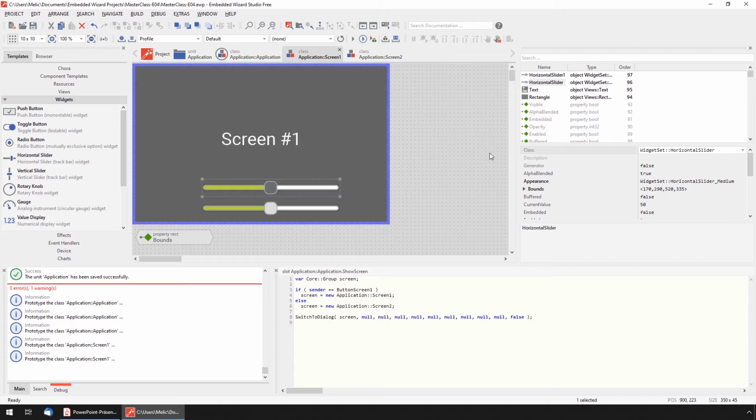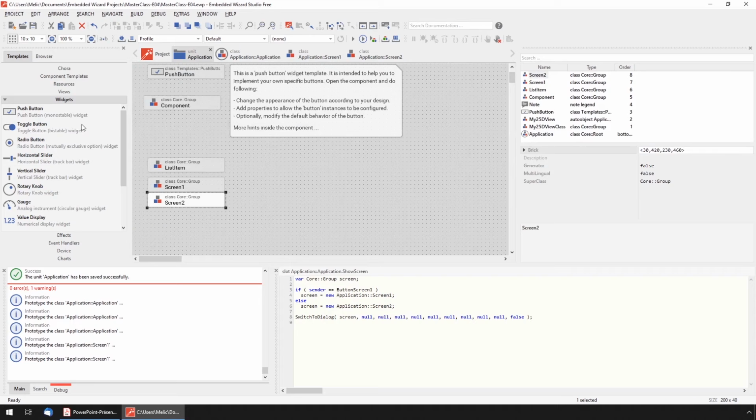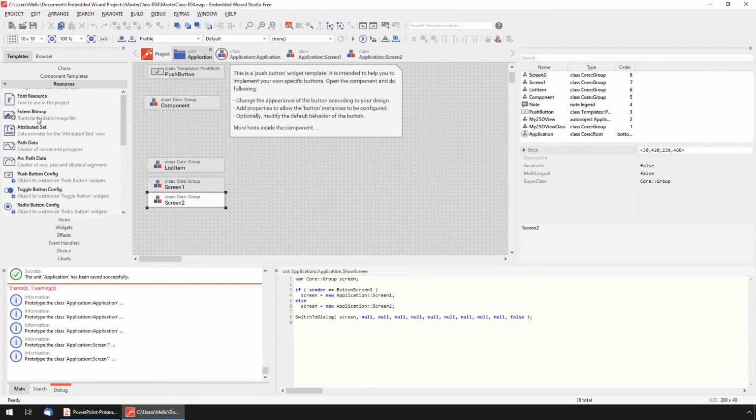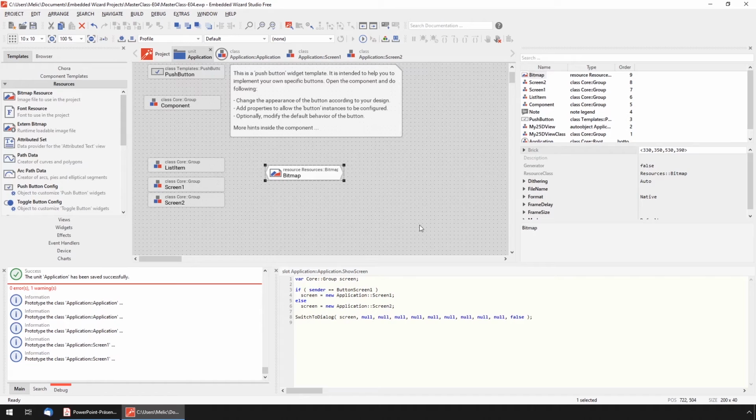Another question I want to pick out from the audience is, which bitmap format should I use for my GUI projects? This is not an easy answer to give for that question. In fact, Embedded Wizard can cope with different kinds of bitmap formats. When going back to the application and adding a new bitmap resource, for example, then you have different kinds of formats to be used.